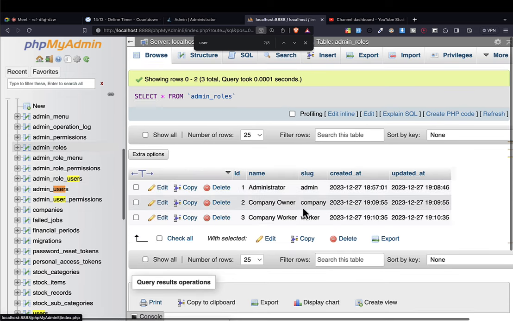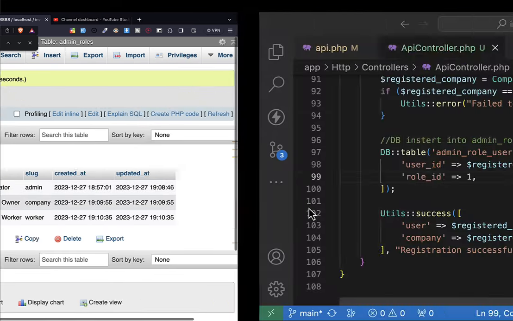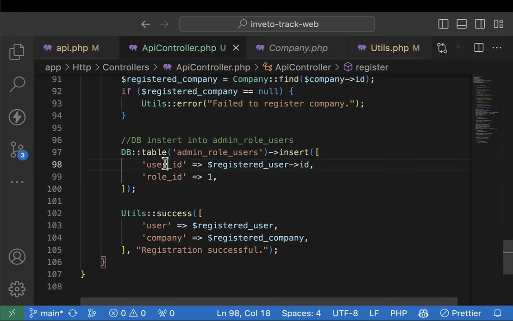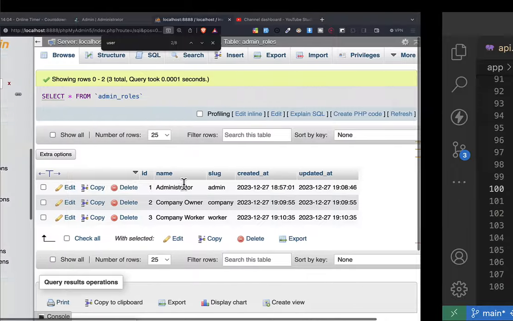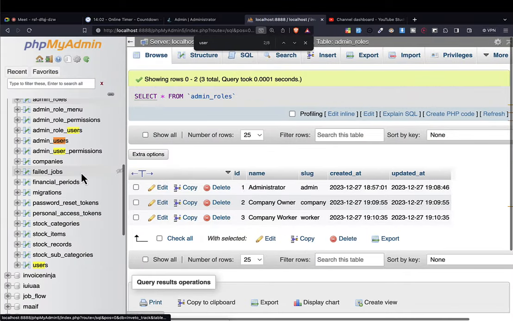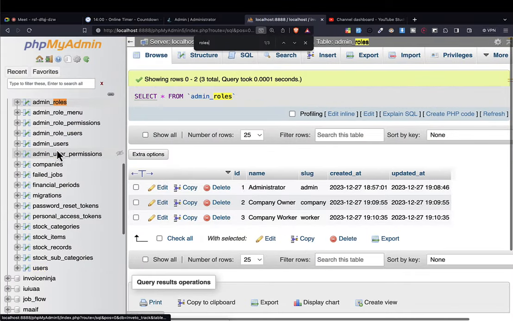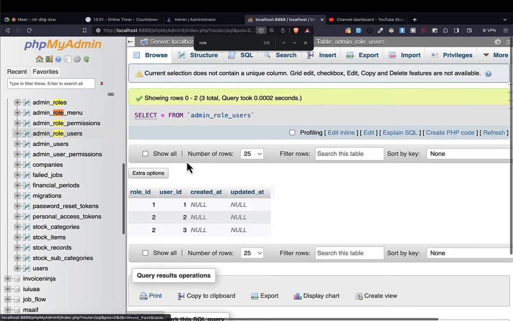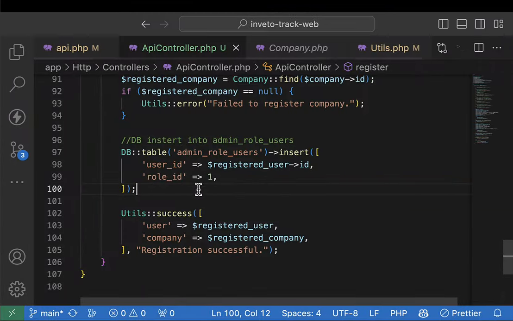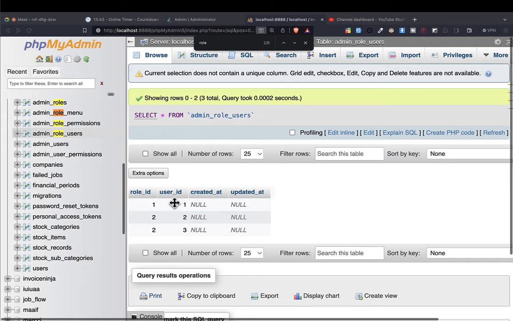This one here. You see the role number 2 is the company owner. So make sure that we give this one a role of a company owner, so they can log into the dashboard. So let's try and test that. Okay, admin role users. So inserting this one and this one. Let's go ahead. So you can see we have 3 records.